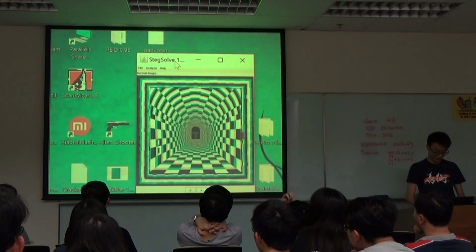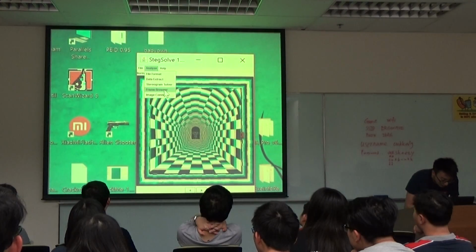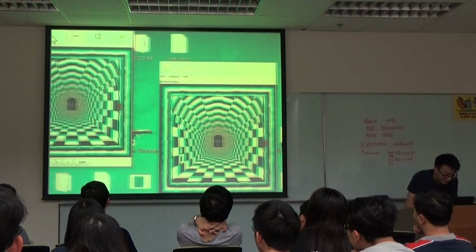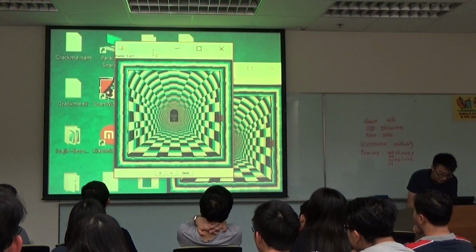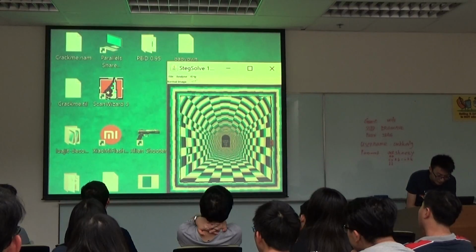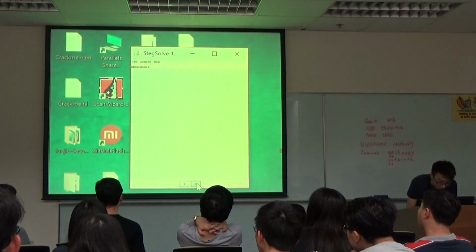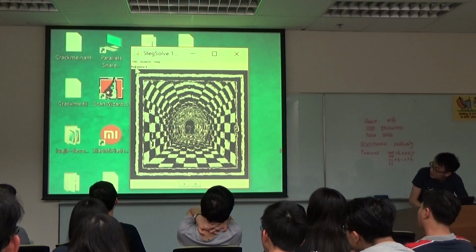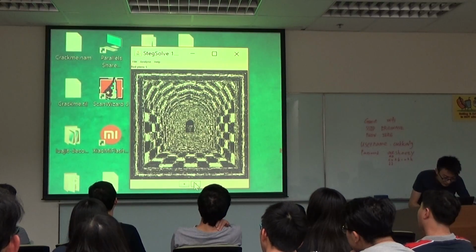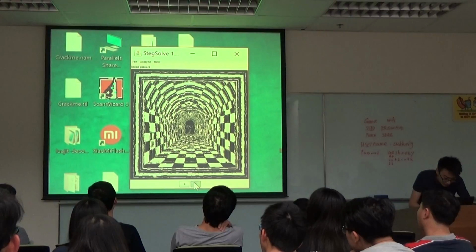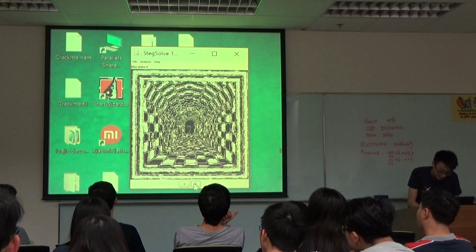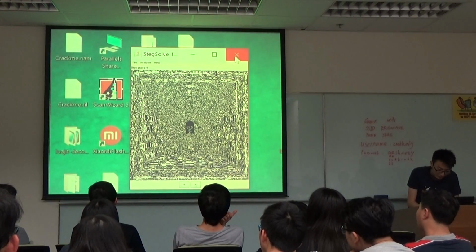This tool also has other functions, like the frame browser, which is for GIF files, and views of different colors, like red and green. Sometimes people hide information in a single color channel. You can find it this way.